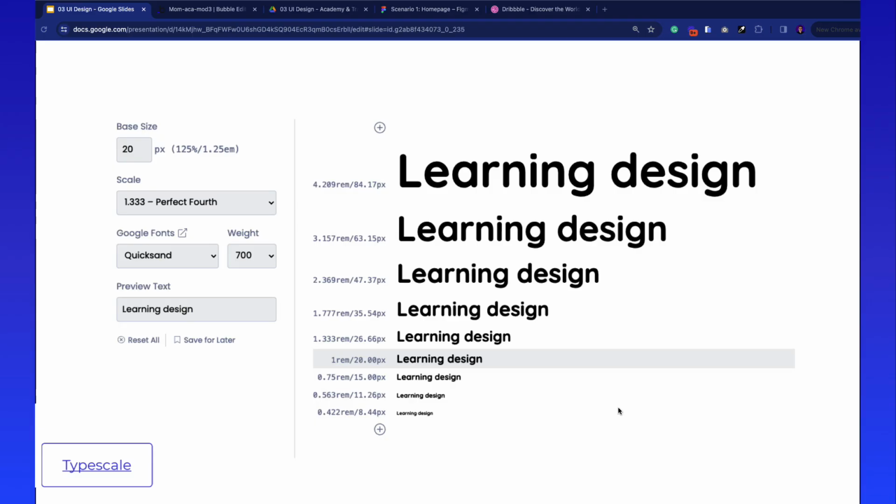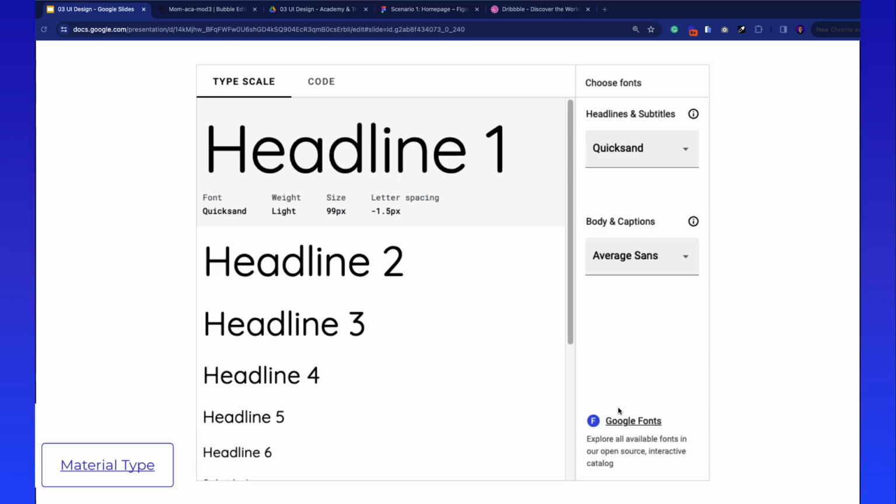There are several tools that help generate these typographic scales. Typescale lets you choose a base size and apply different mathematical scales. You can preview the results instantly across headings and paragraphs. Another example is Material Type, which follows Google's design system approach. It shows how different font weights and sizes work together as a consistent system.